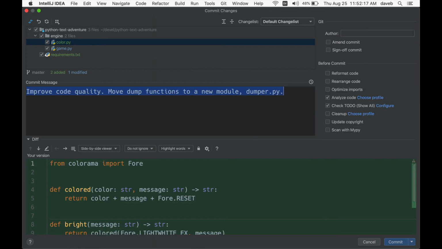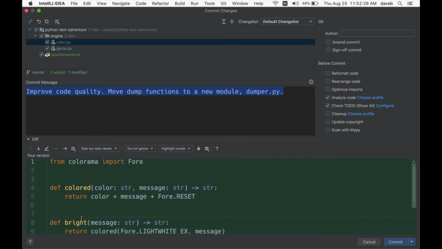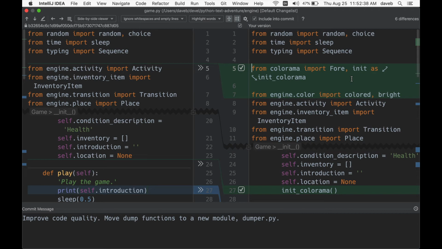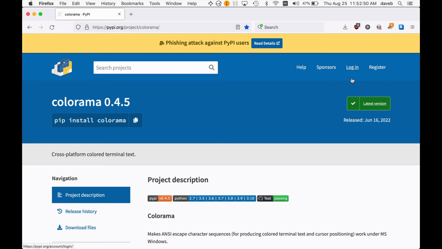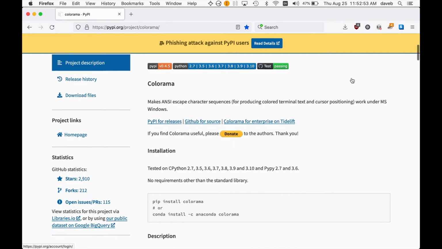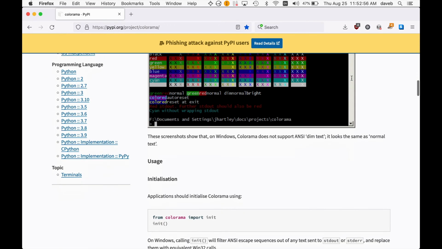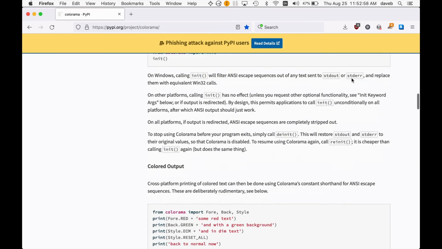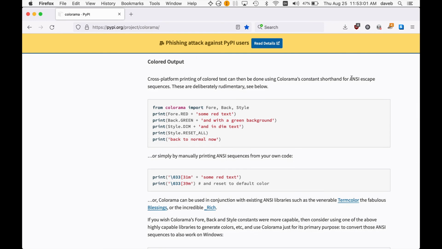Let's look at the commit. So first, I created a new module called color.py, and in it I created a couple functions, colored and bright, and I'll show you how I use it. The color module that I wrote and the main game module use the colorama library, which is here, and it makes it easier to use the ANSI escape codes that allow us to implement color in a terminal.